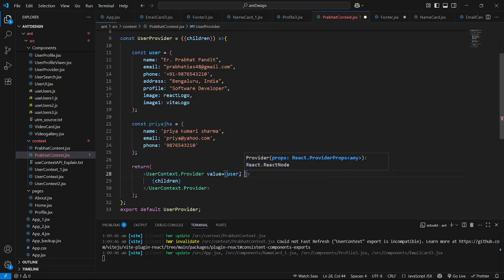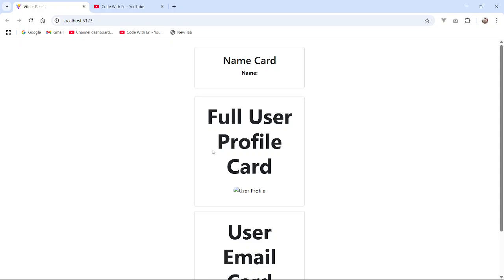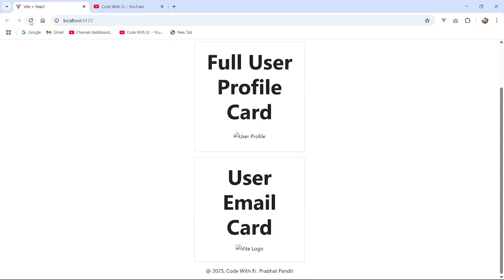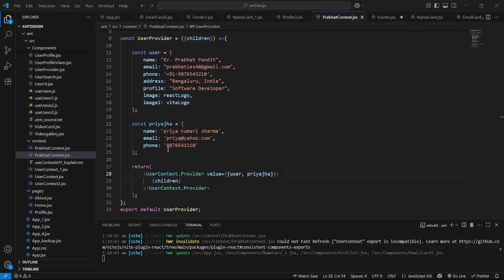Okay, so as of now, what we will do here, we will just give here comma and we will just pass this Priya user object as well. Okay, so it will give issue. So now we will say here double open and closing curly braces. Okay, so now this will not give any issue. See, there is no any issue at all. So let's just refresh the page.